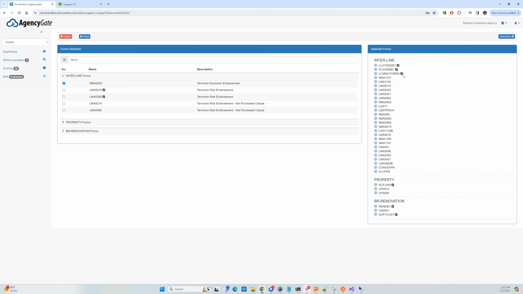Lastly, any forms that have a small pencil icon next to them indicate that those forms have fields that are enterable, that are capturable, that they can be populated either manually or captured from an admin system and populated on the form. We'll go ahead and leave these as is for now, and we're going to move forward into an interactive state.